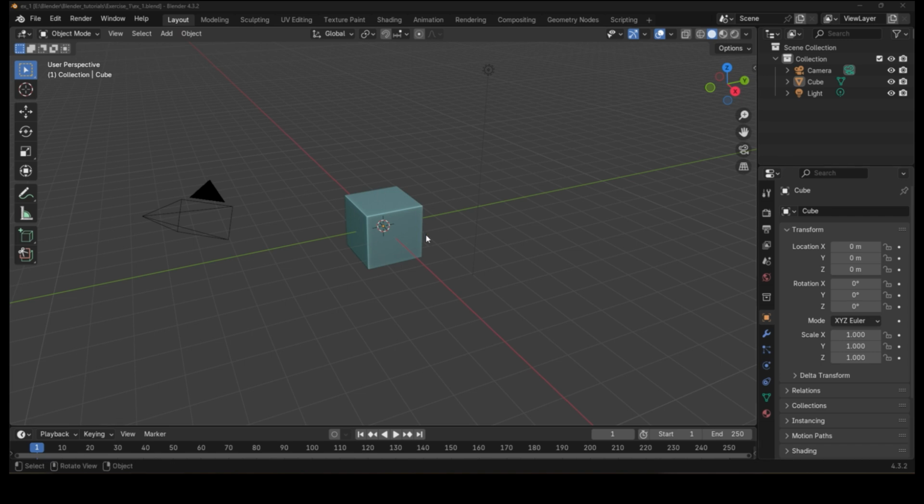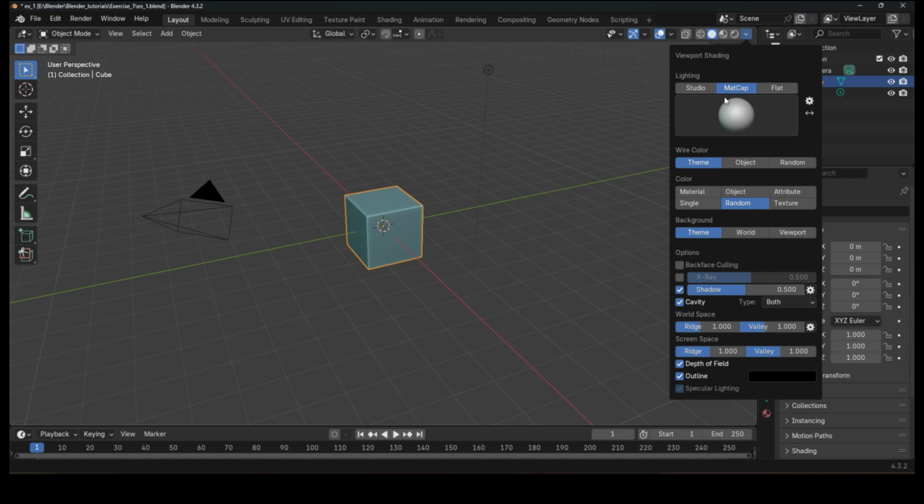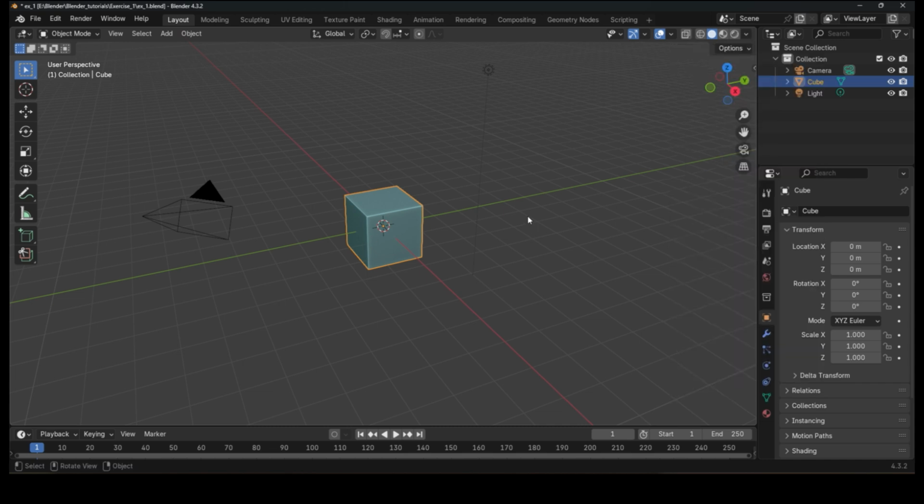Now I've done some custom settings to my layout, and this is something I've already covered in a previous video. I'll link it in the description below so you can watch it if you want. But basically I've just made some navigation changes, and over here this color is basically due to my Matcap. I always like to work on Matcap. I just don't like the studio version. With Matcap I turn on shadow, cavity set to both, and I usually turn on random colors. It just makes it visually more appealing for me to work on these models.